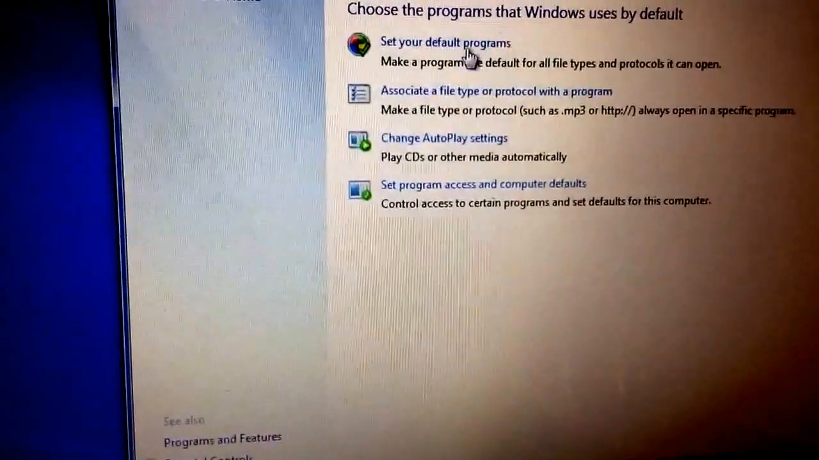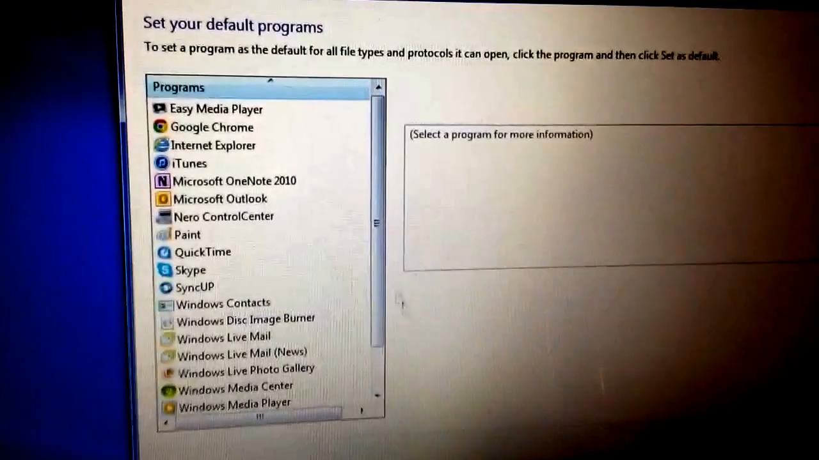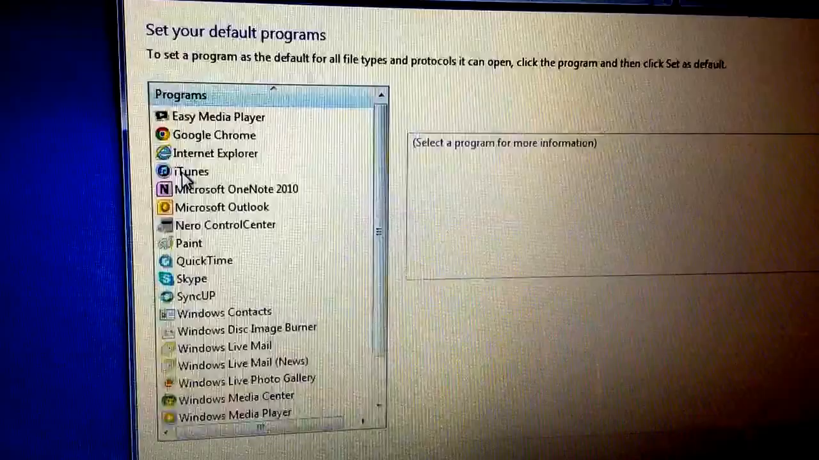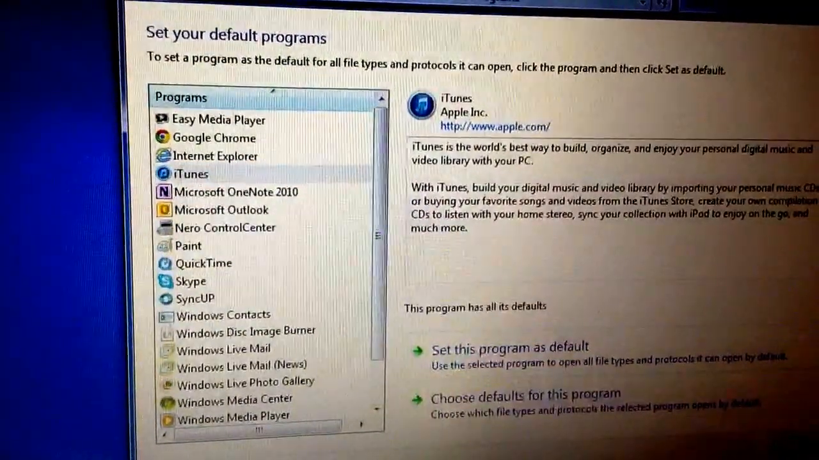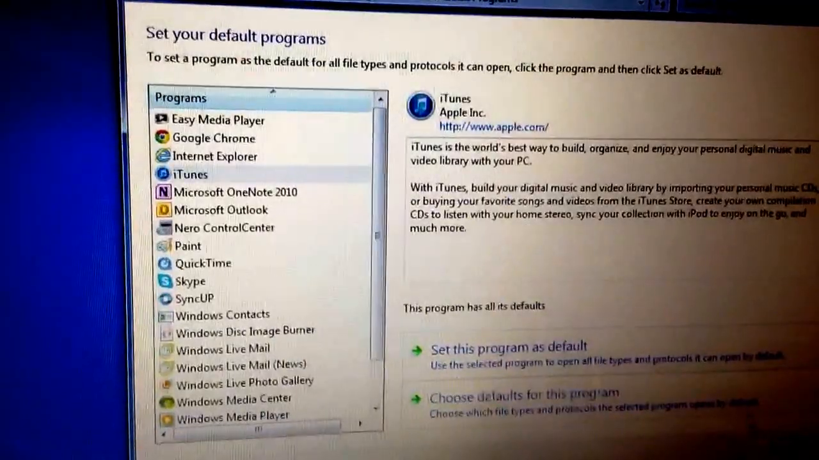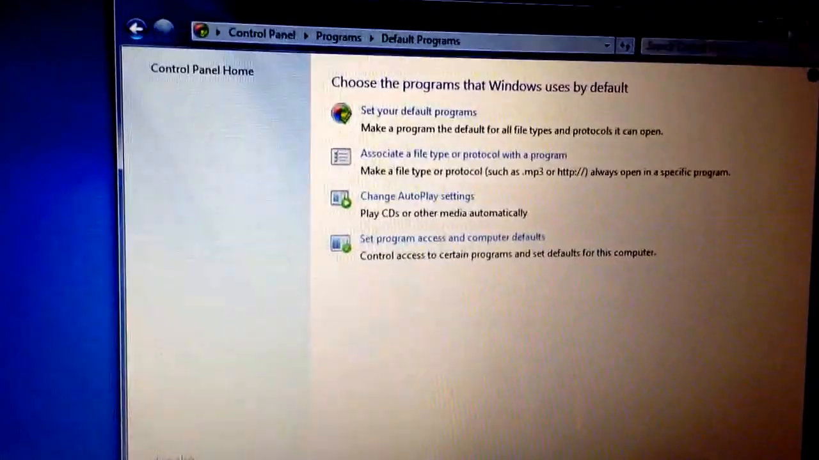and set your default programs. Just let it load. Click on iTunes and click on set this program to default. I don't know how many times you have to click on it, but click OK. And then it should go back to there, and then you can just quit.